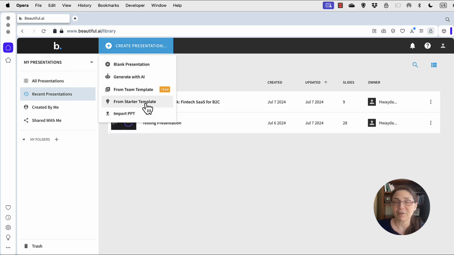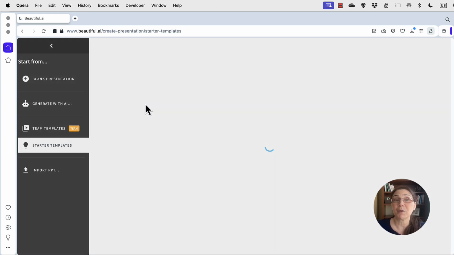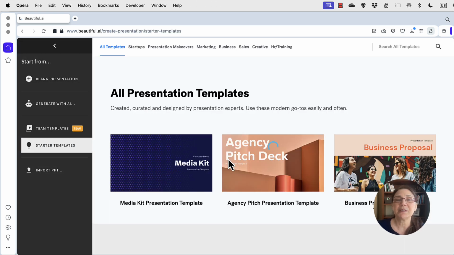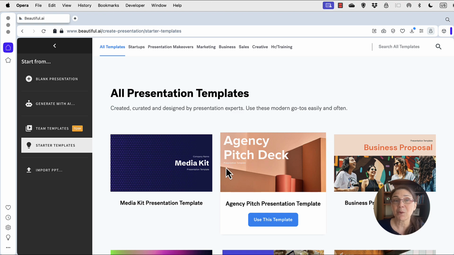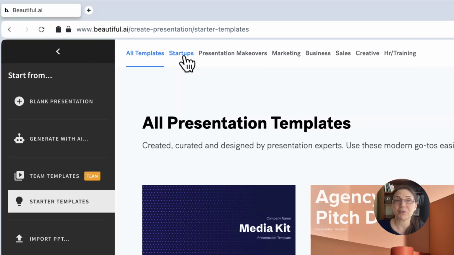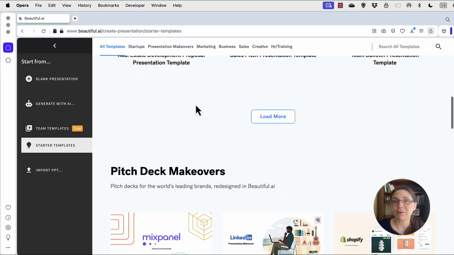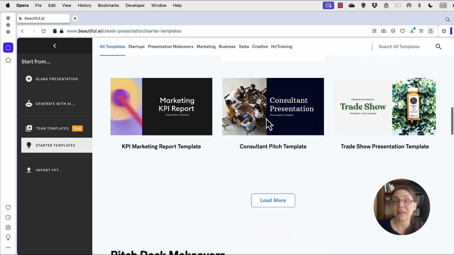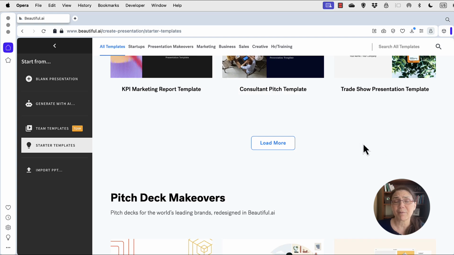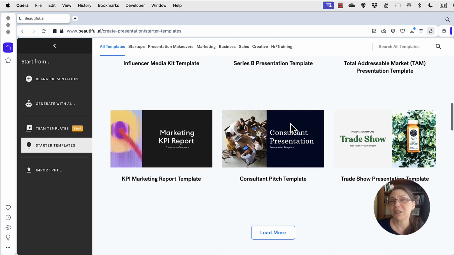So let's say you don't have a context. What you're really looking for is the design, not necessarily the content. You want to put your own content. So you can use some of their pre-made templates. Now, I like how they have divided them based on startup, presentation makeover, marketing, business, sales, etc. And if you scroll down, you're going to get some ideas from the design ideas. So this is going to be great for a new startup founder that doesn't have a designer and still doesn't know how to design slides. It's going to give you some ideas.